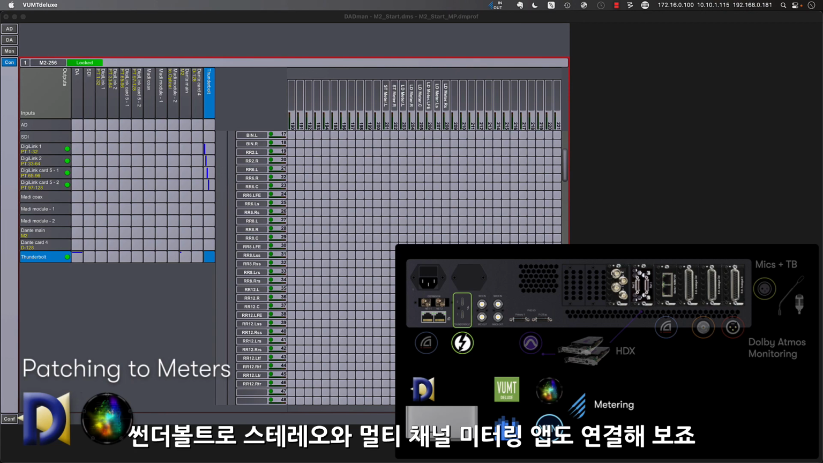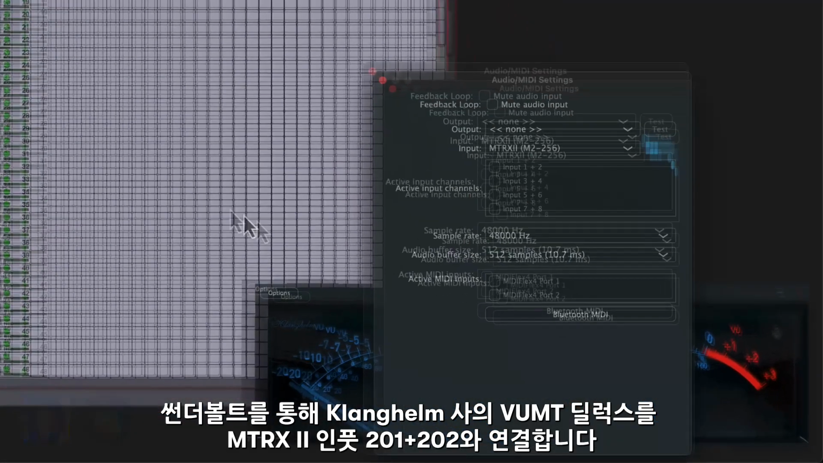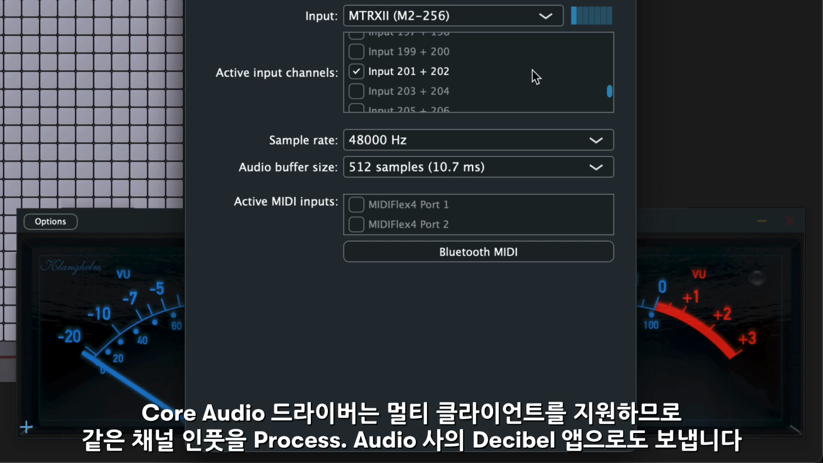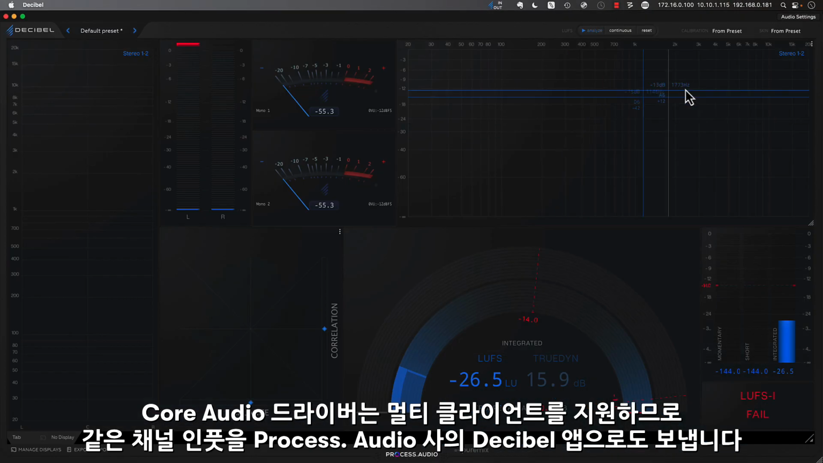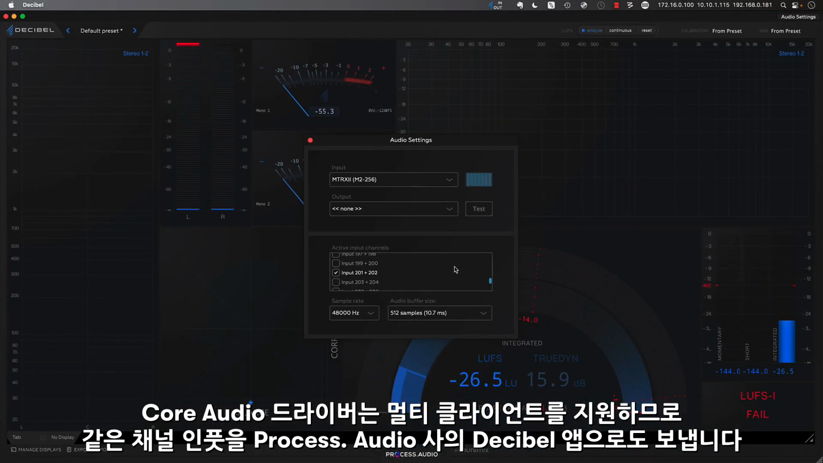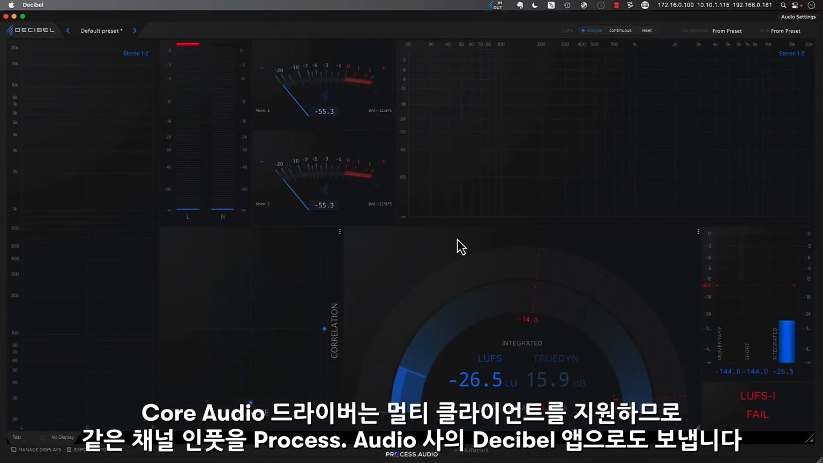Next, let's connect a few of our stereo and multi-channel metering applications via Thunderbolt. We'll start with a VU meter from Klanghelm, the VU MT Deluxe, and set it to look for input via the MTRX II Thunderbolt driver on channels 201 and 202. And since the MTRX II Thunderbolt Core Audio driver is multi-client, it means that we can use the same channel inputs, in this case the stereo re-render output, to feed multiple meters, including Decibel from Process Audio.